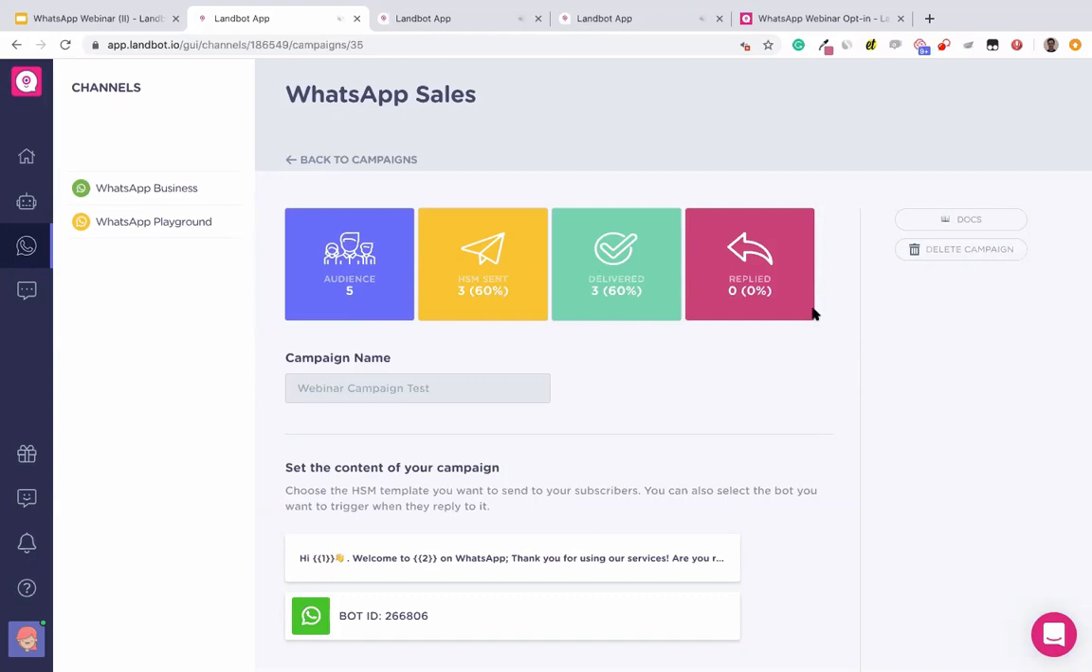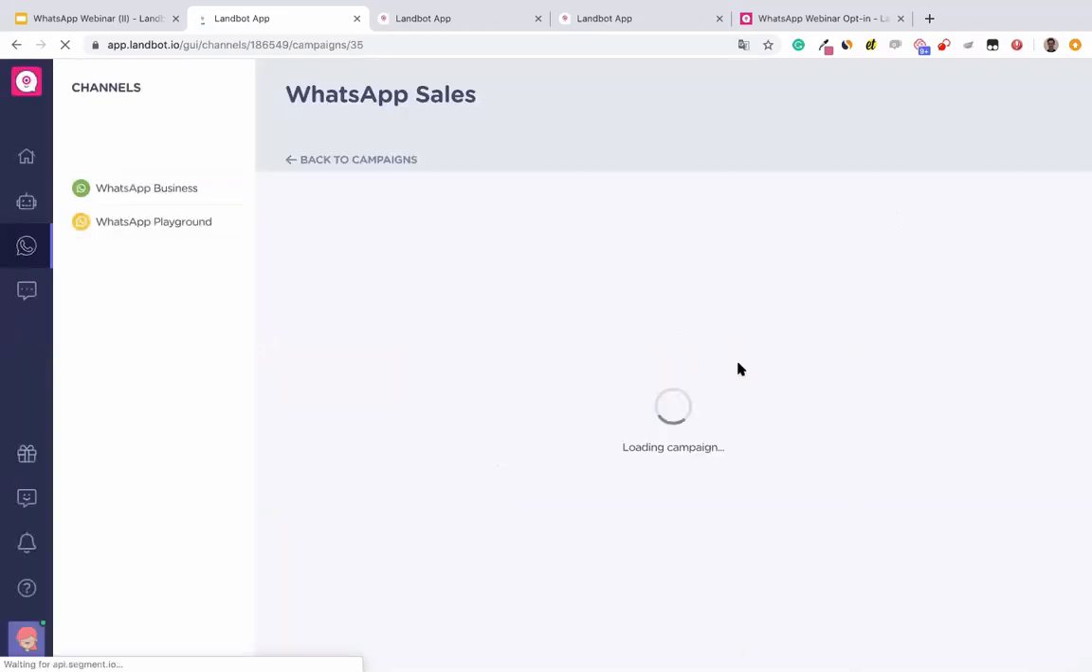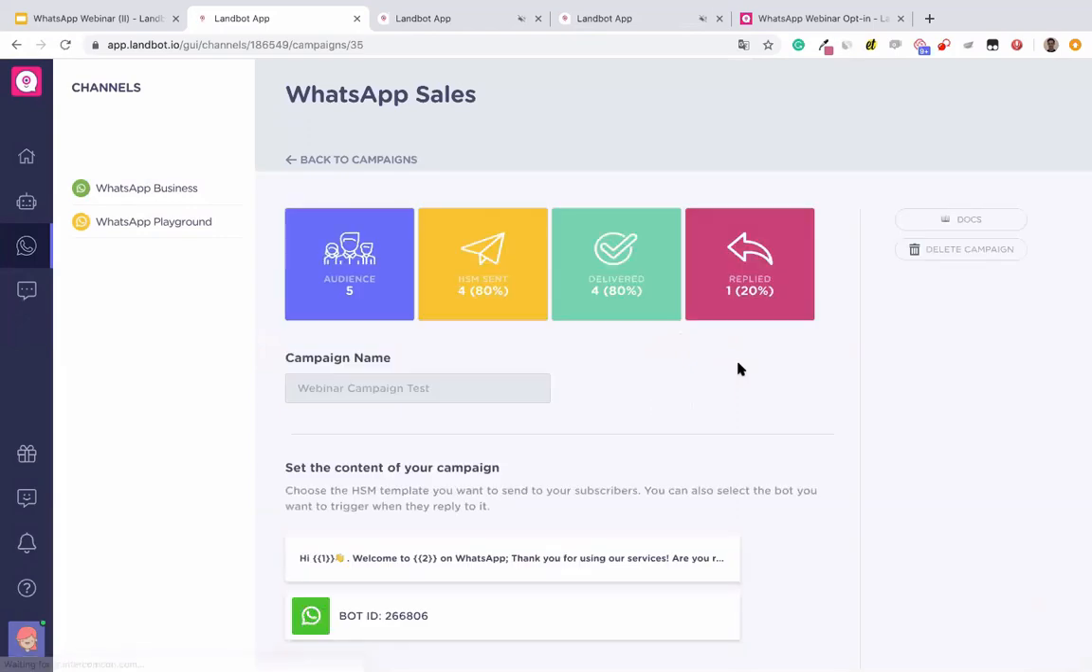Then we got delivered, which means that they finally got to the user's phone. And finally, we got replied, which means how many people actually replied to that message. So let me refresh to see if there's any reply. All right, hello. Yeah, I see one reply. I'm replying too. Everything seems to be working.